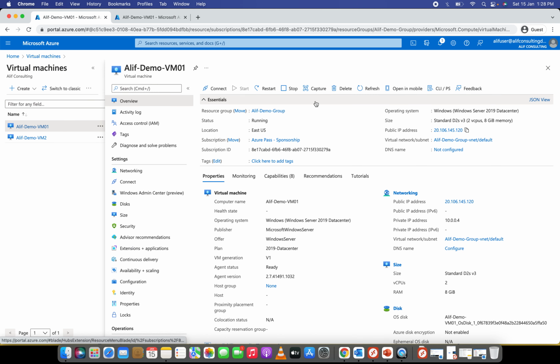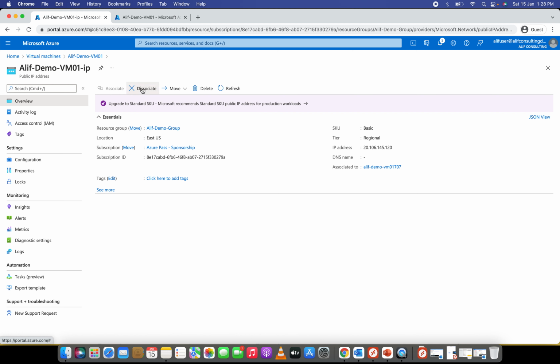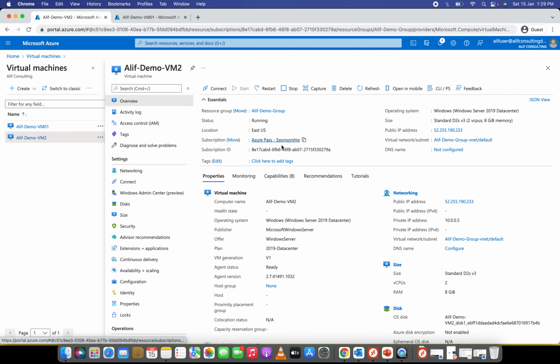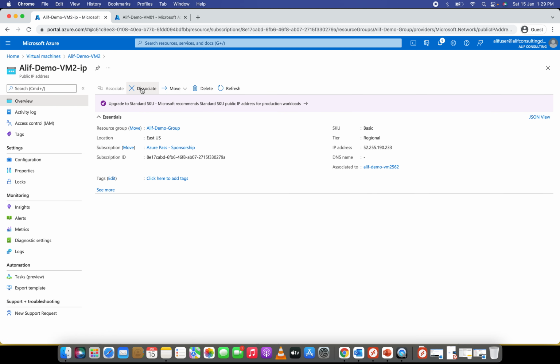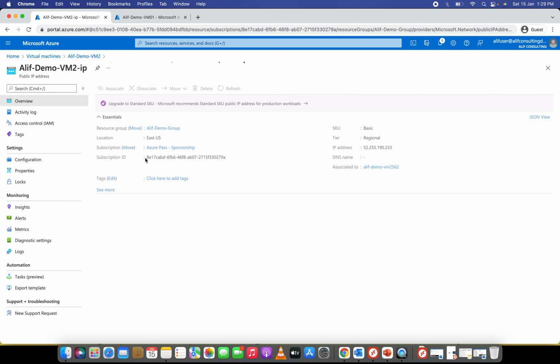So let me go ahead and deassociate these IPs because I don't require them here. This is with VM1. Let's go ahead and do it with VM2. So that's the basic thing.